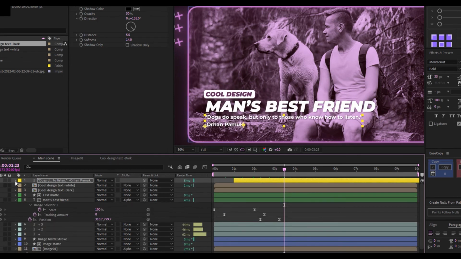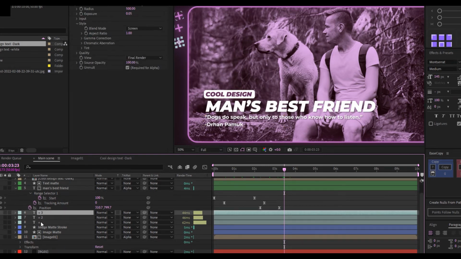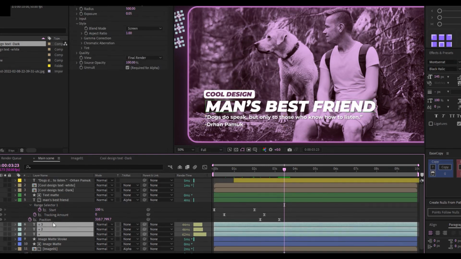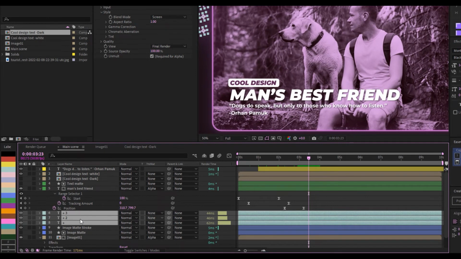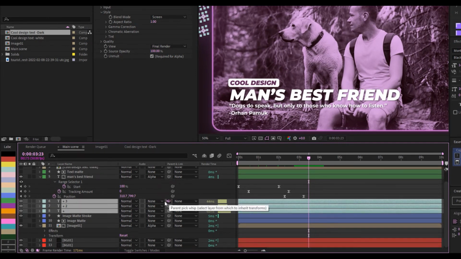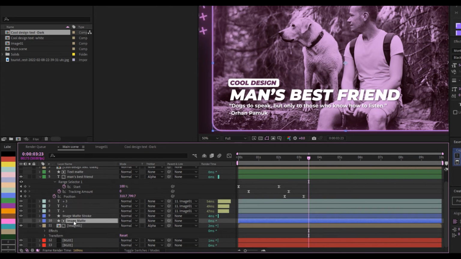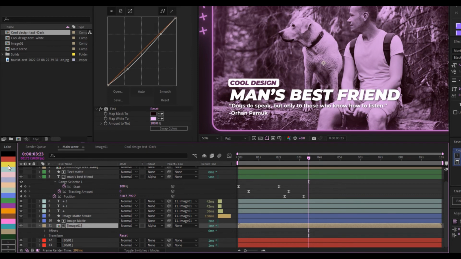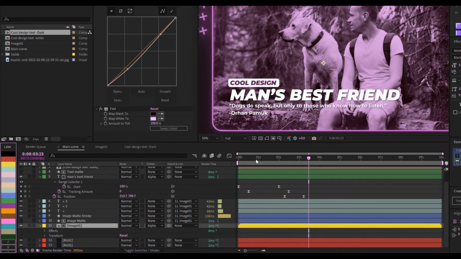Let's animate the image coming in. So what I'll do, first of all, I'm going to align these 3 crosses. I'll select them and parent them to the image. And of course, I'm going to select the matte too and the mask stroke. I'm going to select my image. So let me change this to yellow so I can see that it's the image I'm dealing with.